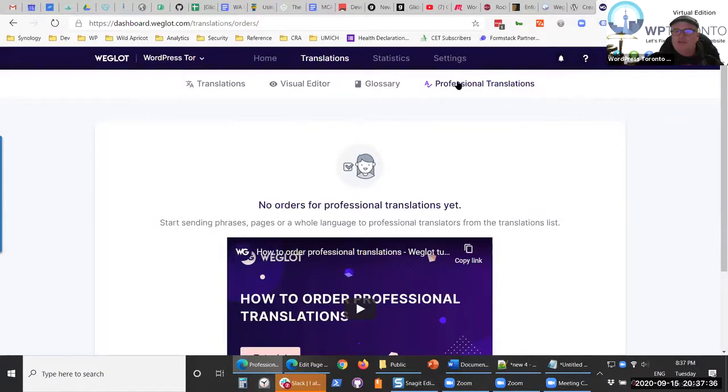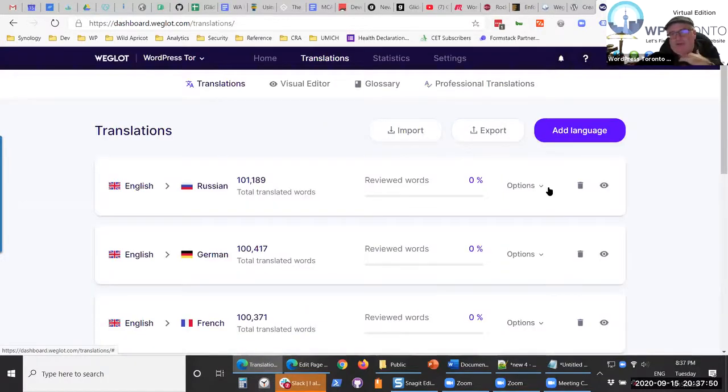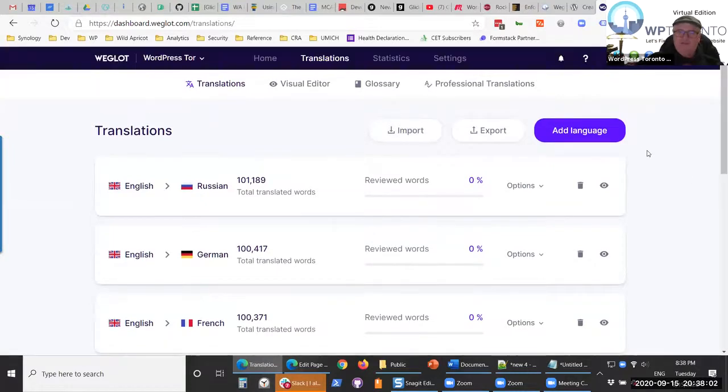One second. If you go into professional translations, you can submit your dictionary to be proofread by a translator. Okay, what do they charge for it? It all depends on the translator. They have a marketplace of translators, right? So you go here and say which language you want to export, then provide it to your translator, and they review it. If you're reviewing 100,000 words, there might be a bit of a cost there.